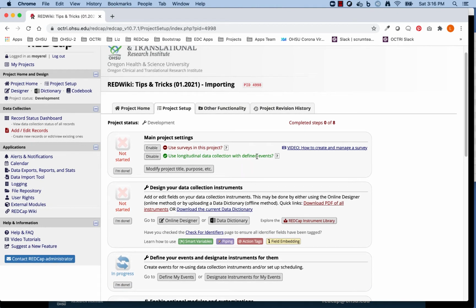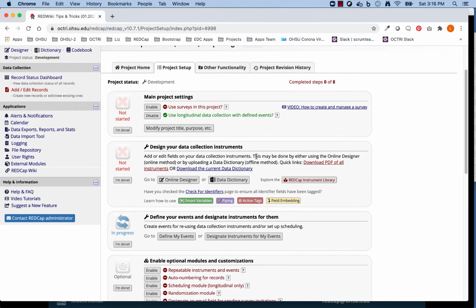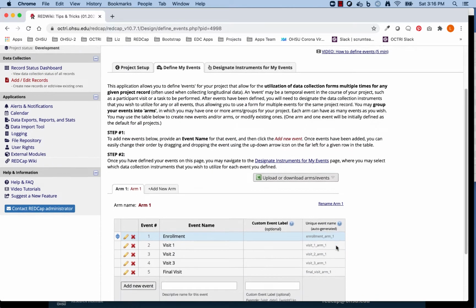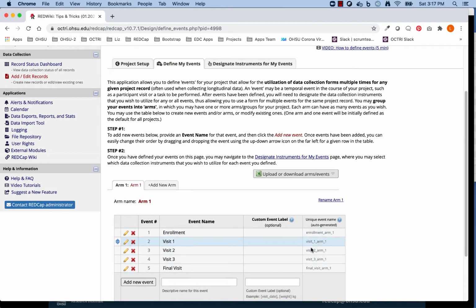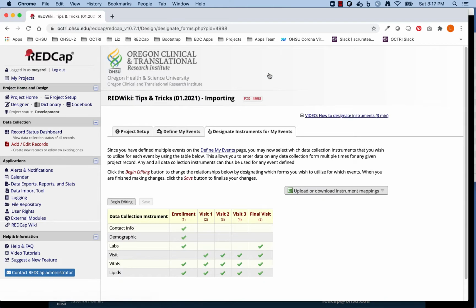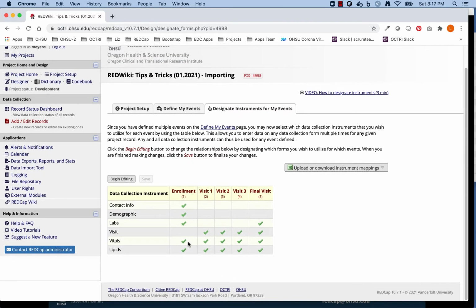If longitudinal data collection is set up, you'll need to understand the setup for your project. You want to understand what the events are, because you're going to need these auto-generated unique event names when you are prepping your import file. And then you're going to need to understand what forms have been assigned to what events.